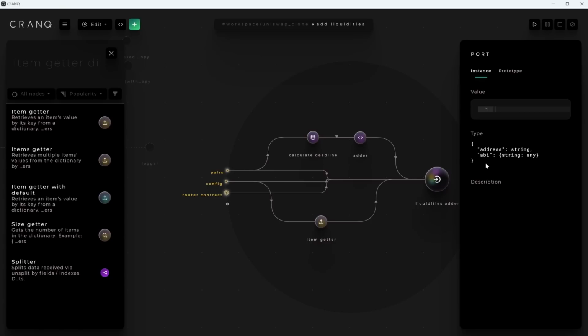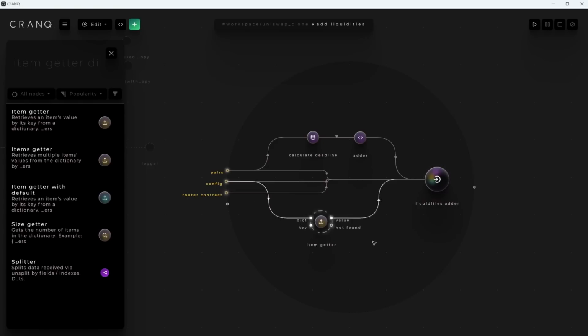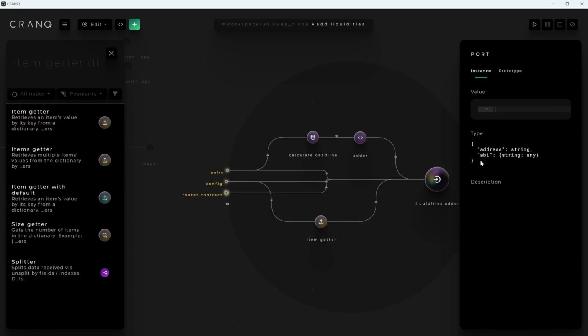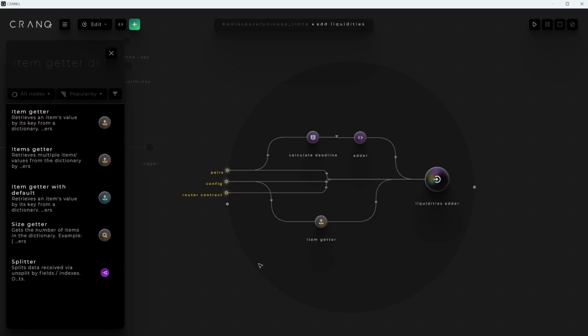I think that's an area they plan to work on. So I think their end goal is to eliminate data type bugs entirely. So the data type checking will work across connection, not just with these parent and child type relationships. That's coming soon, but already what they're doing with this is quite revolutionary. Now, this is how everything should look like for the Add Liquidities node group.